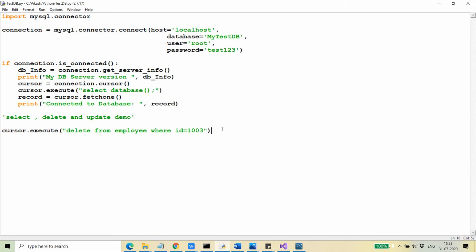So I hope you might have guessed why that happened. The answer is I didn't commit it. So I just need to call connection.commit. Any kind of DML operation, whether it's update or delete, if you are performing it through a Python script, then you need to call the commit function over the connection. Otherwise your operation will not persist in the database table.